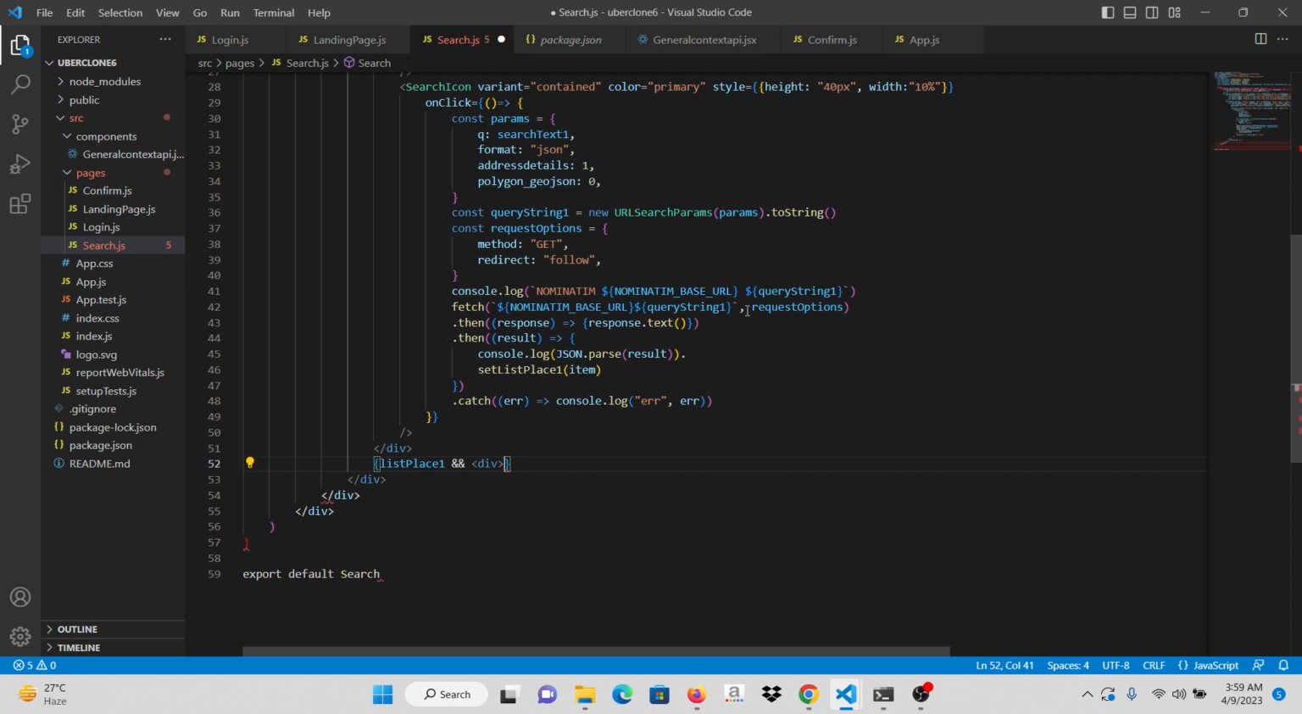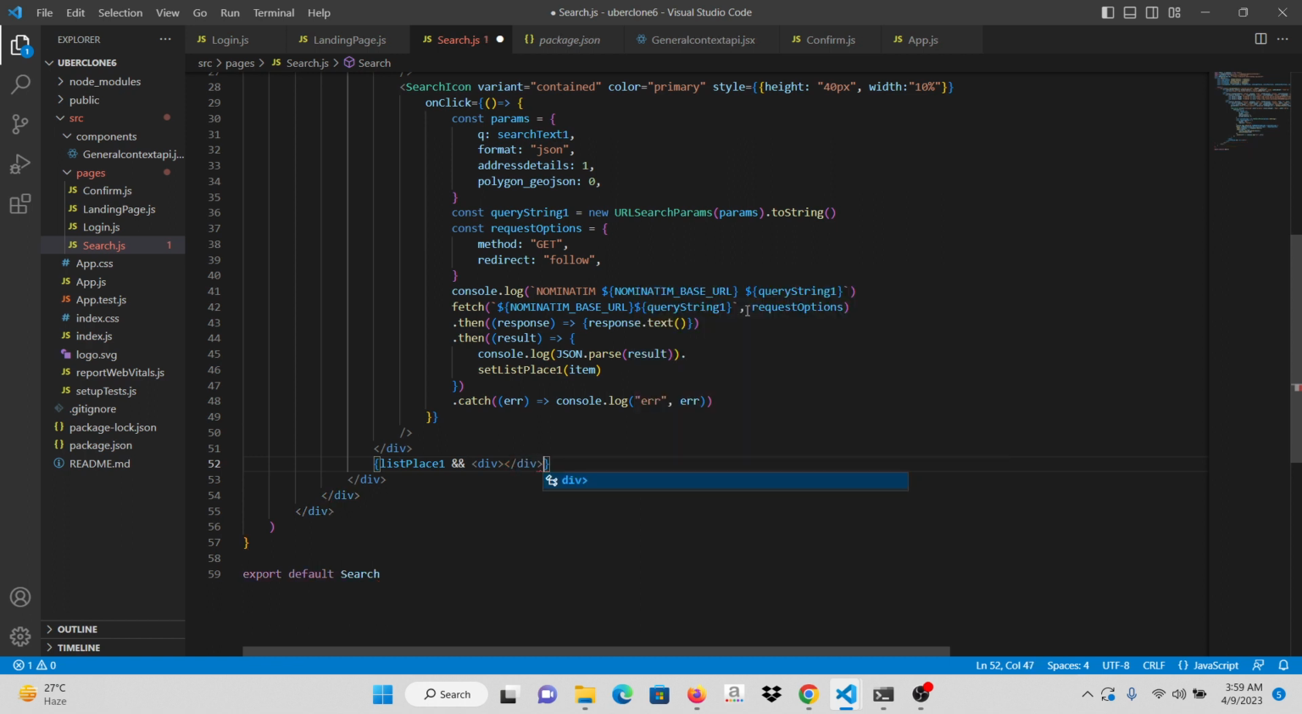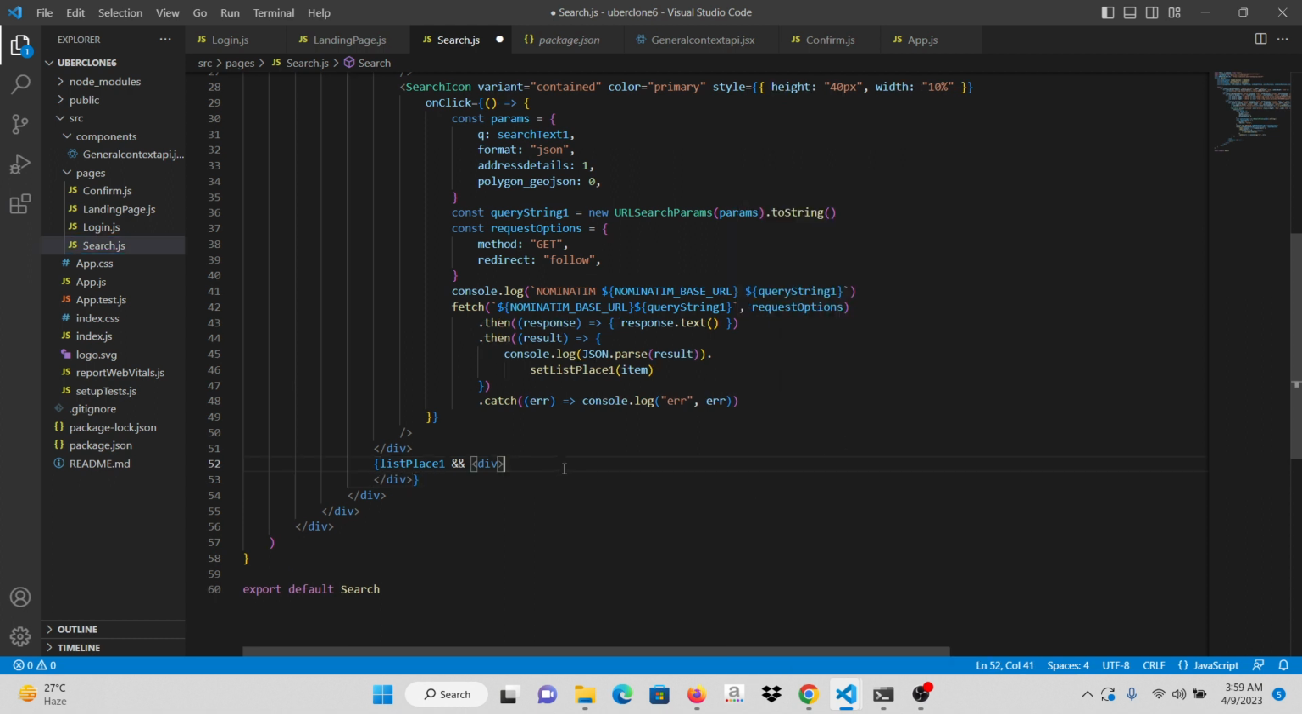Basically, it's sort of like an if-else statement. So if this place 1 variable exists, if it has a sort of truthy value, then this div is gonna show up. So this is basically the red drop down that I showed earlier. I'm just gonna style it.